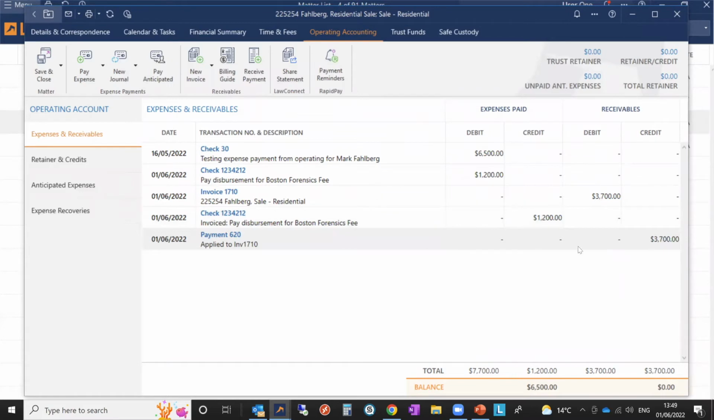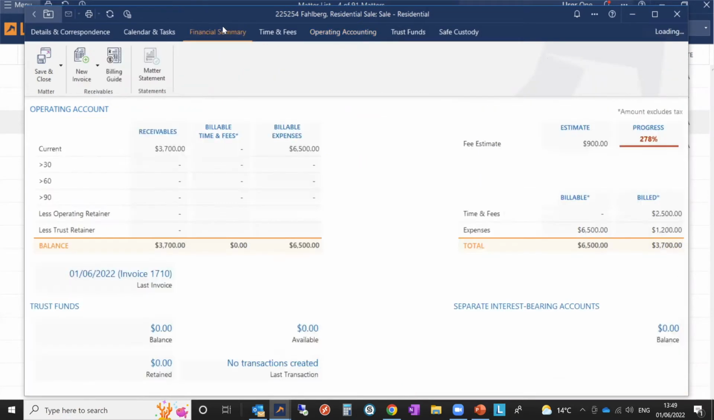And we can see now that that invoice, there was a balance of 3,700. There was then a receipt of 3,700. So our receivable balance is now zero. Jump back to our financial summary. We can see that that has cleared out. And we can see what was billed and how that was broken down.